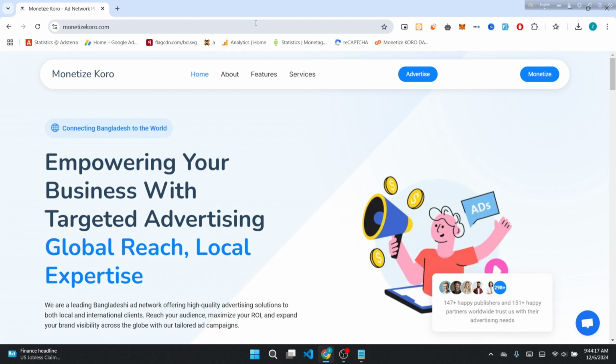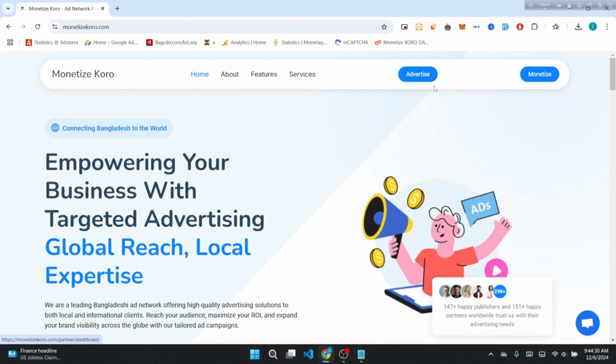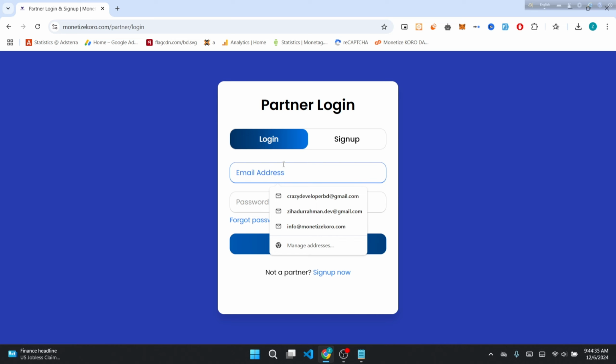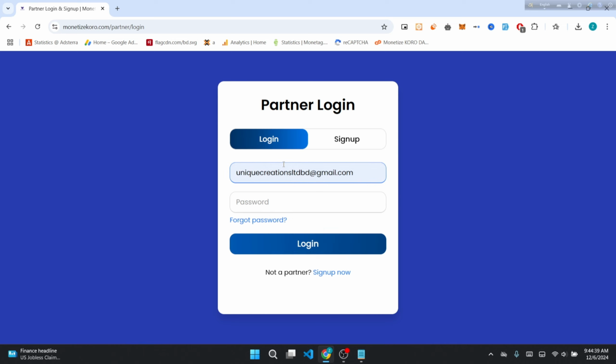Today I'm going to show you how you can create an industrial ad campaign in monetizekoro.com. First of all, we have opened monetizekoro.com. Then you will find a button here, Advertise. You have to click here. Then you have to log in to your account. I'm logging into my account.